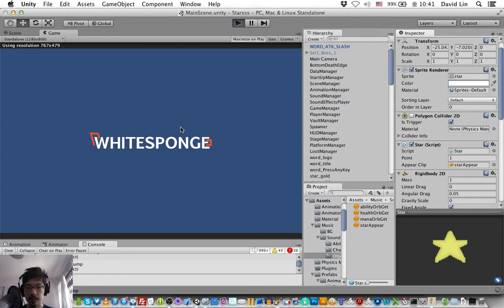We'll move on to the next sound effect, which is when you get a star. Because when you get health, mana, or ability orbs, there is a sound effect, but not when you collect a star. So now we'll do the sound effect for when you collect a star.